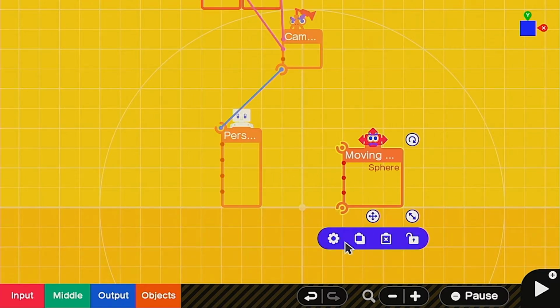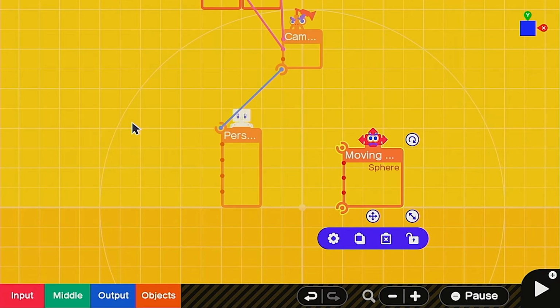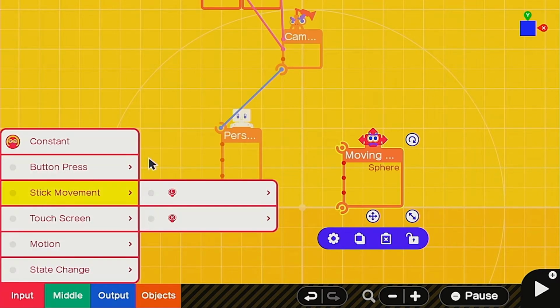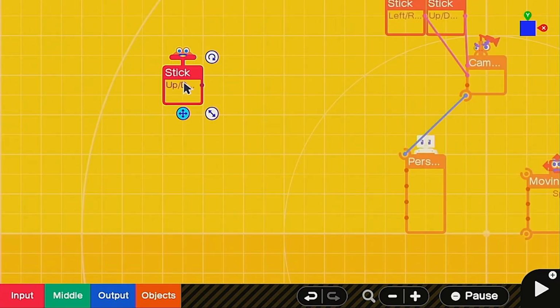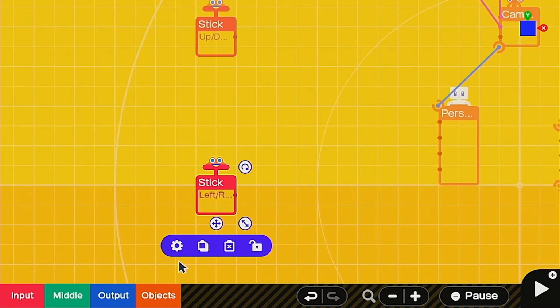Let's go ahead and change the sphere properties so we don't forget here. We're going to change the frame of reference of motion to camera and the mode to speed. This is going to be important for what we're doing to be able to multiply the speed. Now that we have that set, we're going to call upon the stick buttons, which I hope you guys know where they are. You're going to need quite a bit of space for this unless you use smaller nodons. All right, and this is going to be the first layer that we have going on here.